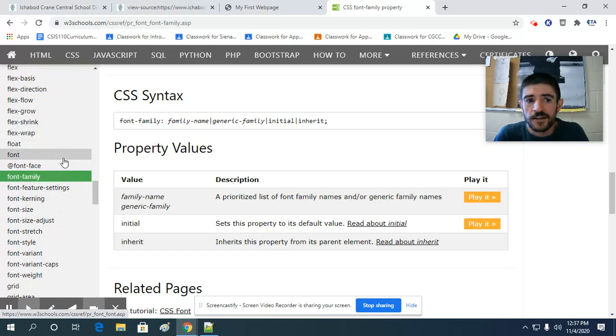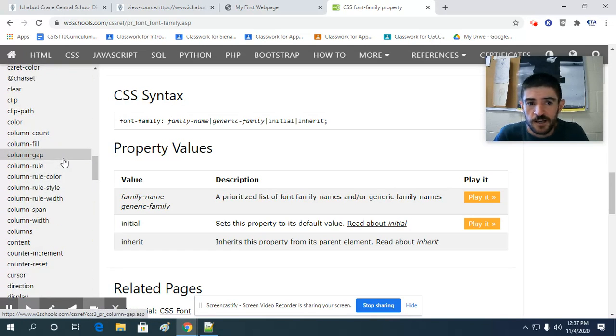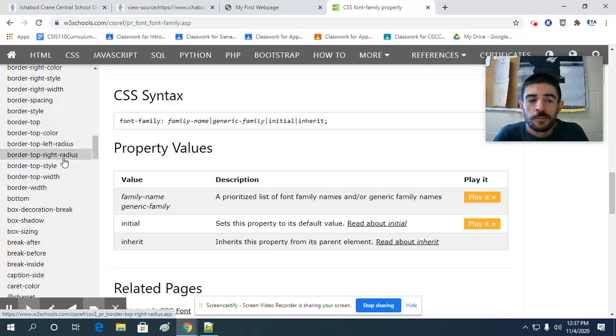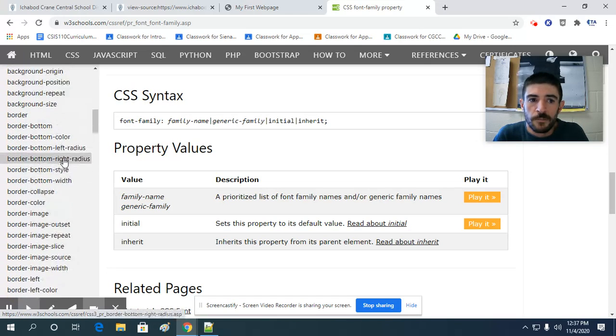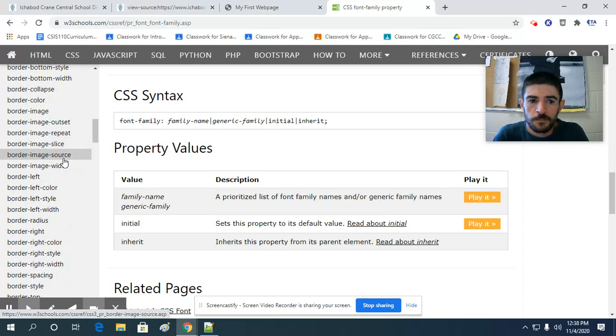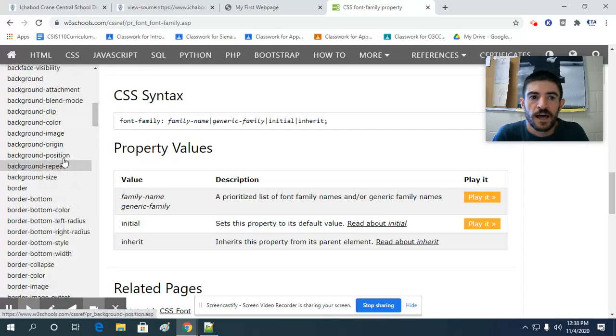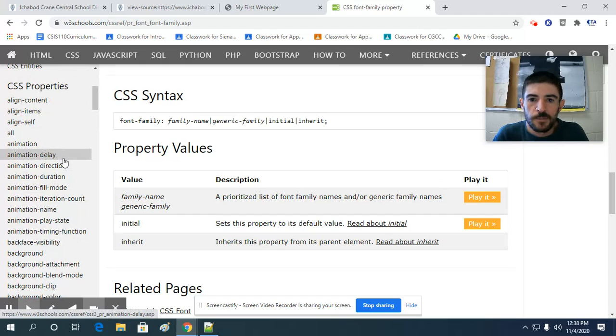And we're going to learn how to use a lot of these. We're not going to go over each one by one, but we're going to learn how to use some of the more common ones to do some of the basic formatting that we're going to want to do on our pages.